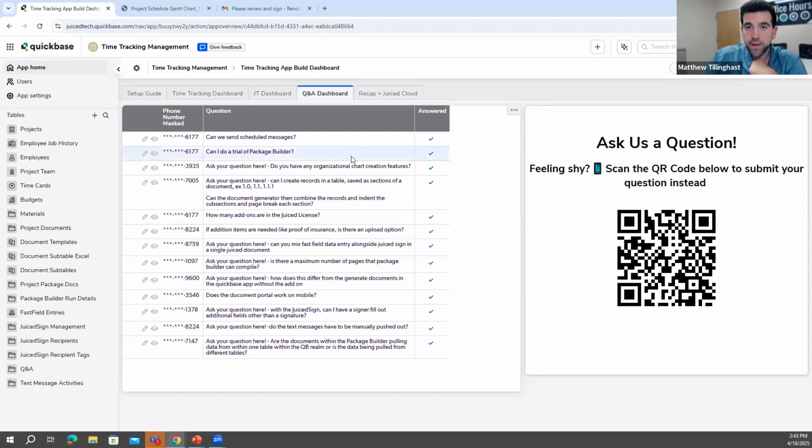Can I trial package builder? Yes, you can trial package builder, but you do need to have a couple other add-ons. What I would recommend is taking a look and doing the actual trial of some of our other document generation add-ons as well. And then we can work with you on that sequence. But getting the Juice license is the best way to go about this.